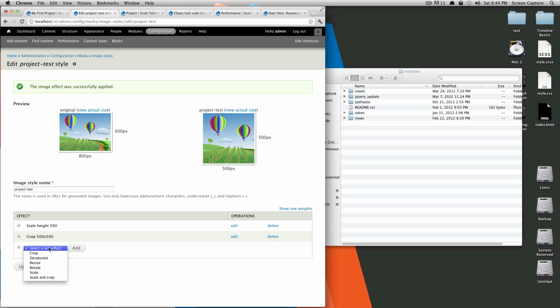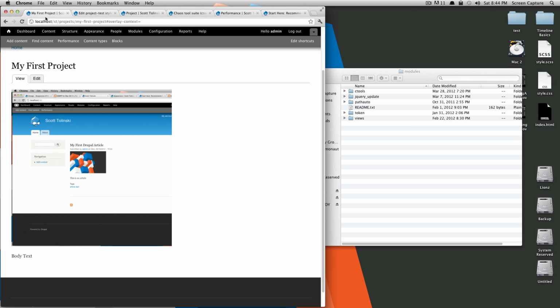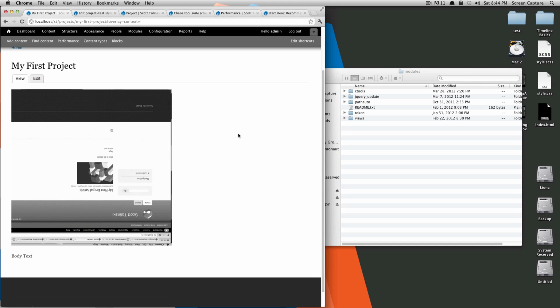And for fun, just to show you something else you can do, we can desaturate it, and then we can rotate it. Let's rotate this 180 degrees, and we'll click Add Effect. Okay, so now this is going to be upside down, black and white. Awesome. I mean, this is not super practical here, but there are some things you could use this for.